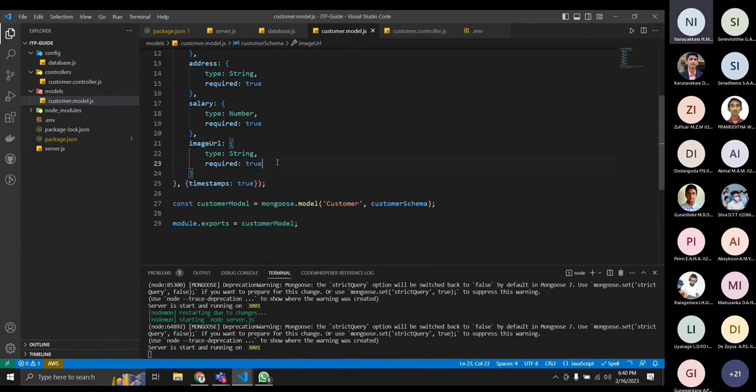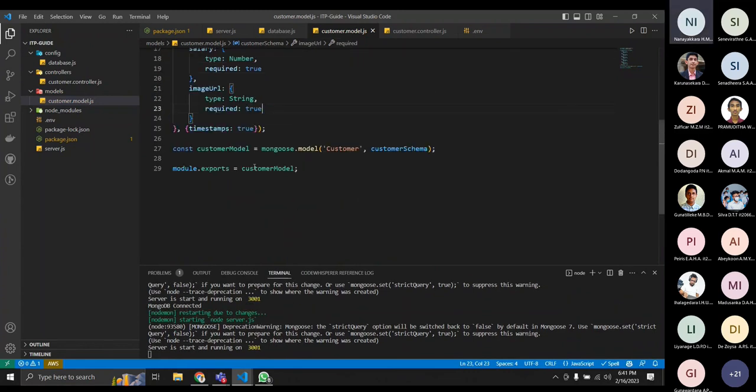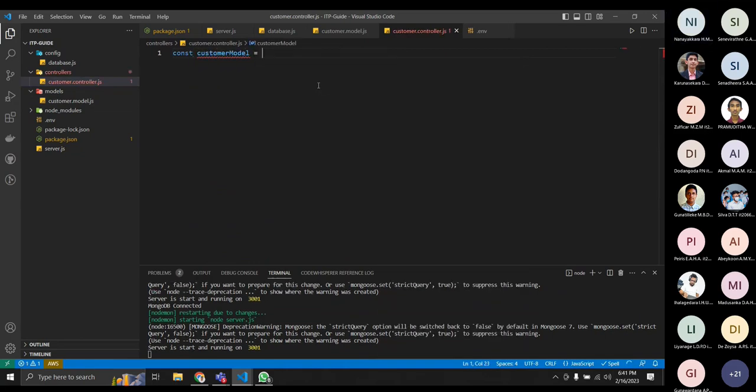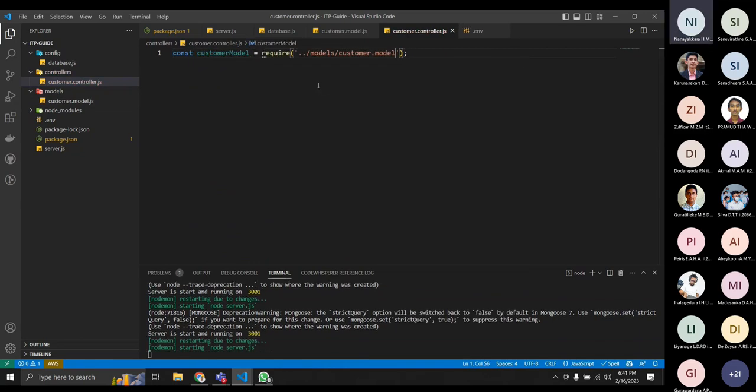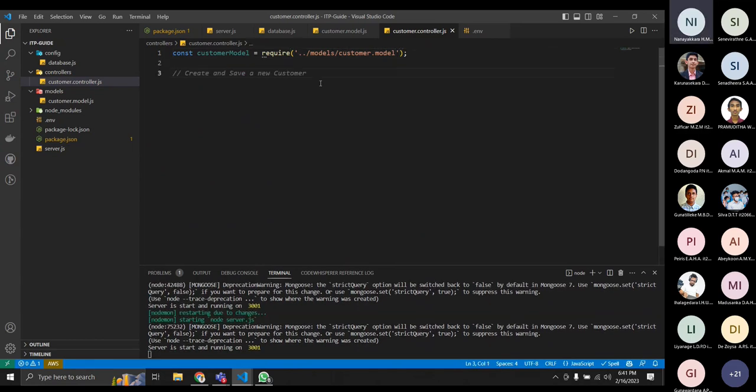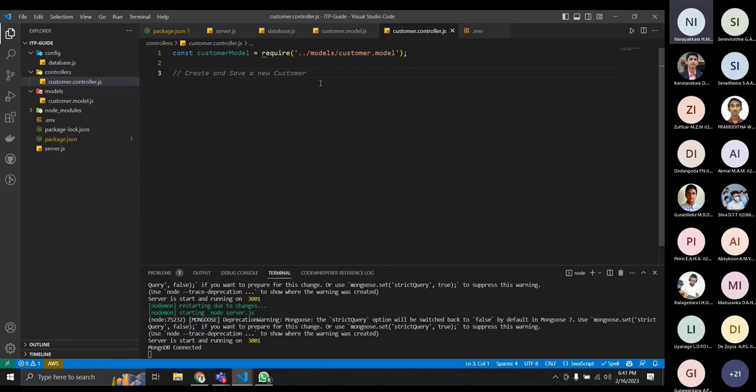This command. Okay, now it's fine. Okay, inside customer controller, we are going to import customer model, which is coming from the model. Okay. First of all, I'm going to create the create customer function.